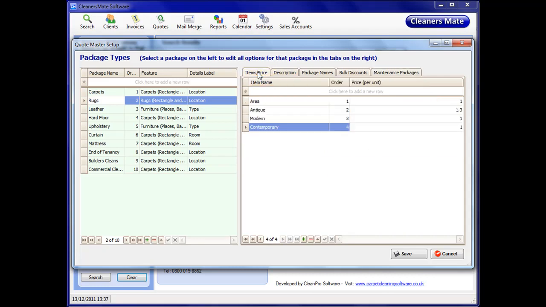So the rugs are a little bit more in depth, only by one tab, but if I didn't have this in here, then it wouldn't make much sense. So it might take you a little bit longer to get used to the rug side of it, but all of the others are exactly the same.